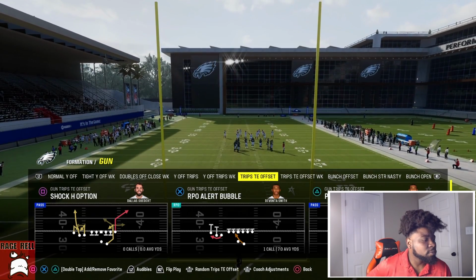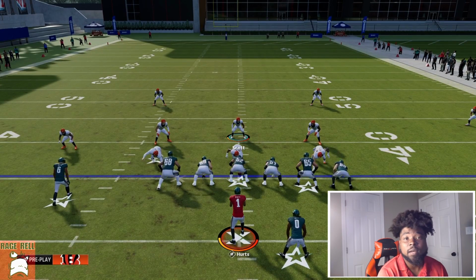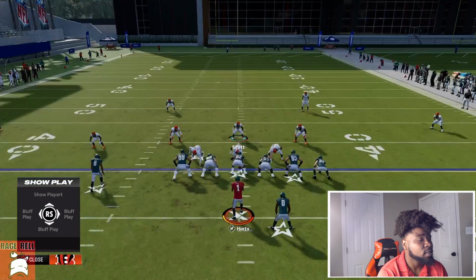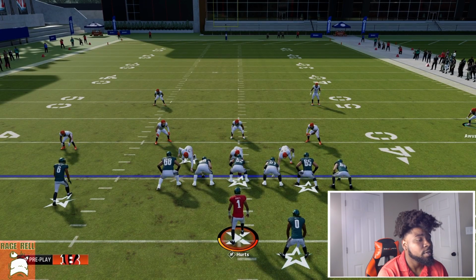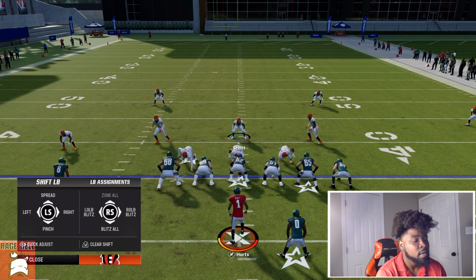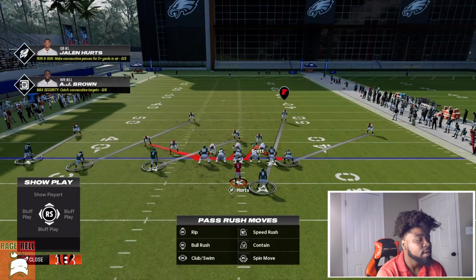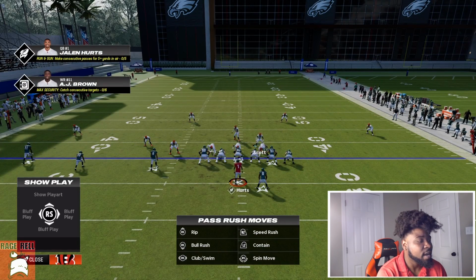So you want to go to nickel blitz 0, and again we're going to go to RPO. The setup is very, very simple. All you want to do is pinch your defensive line, and wherever your slot corner is, that's the way you want to slide your linebacker. So you want to press right on the directional and hit shift linebackers to the left, and then you want to take your user and move it to the right. You want to go over here and kind of hug this guy right here.